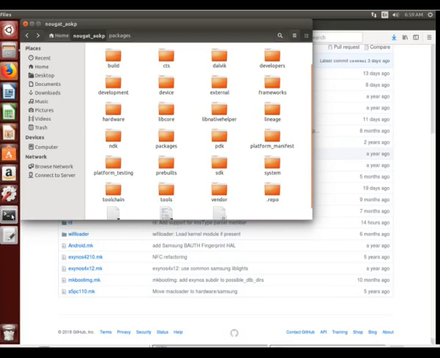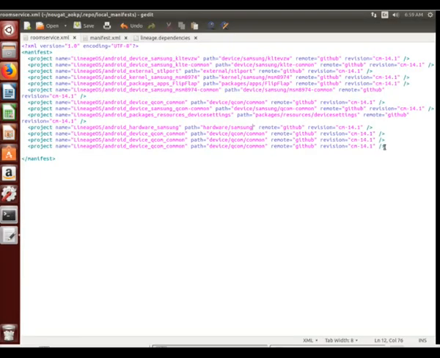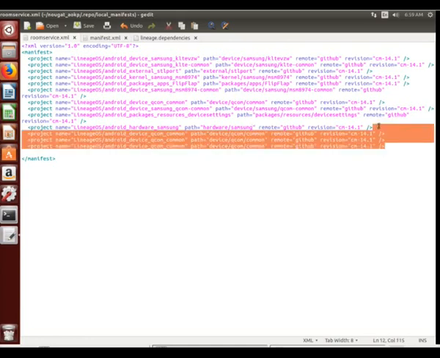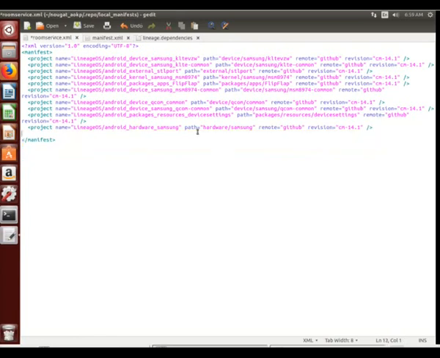So we are ready to repo sync. So let's grab our terminal. Oh, we'll delete these extra lines here. Save our file, grab our terminal, and run repo sync.